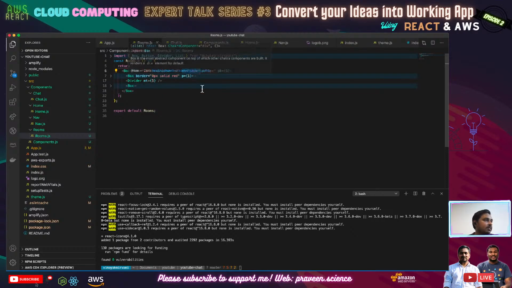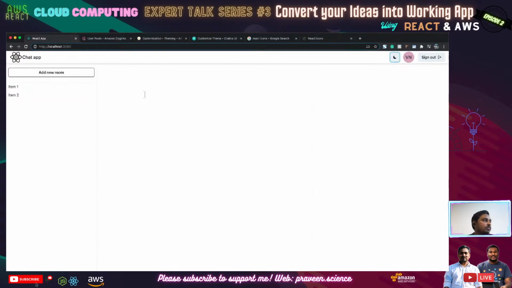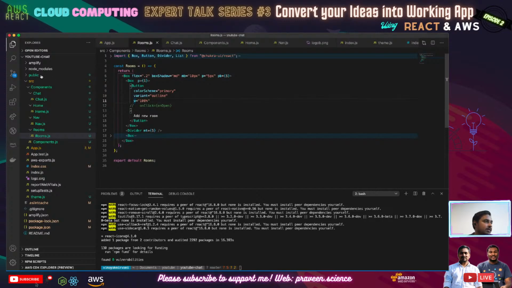Inside the box, I'm going to have another box, which has basically the button to add a new room, and the color scheme I'm going to use is primary. As we've already seen, there are primary and secondary colors, and you can also change the shade, from 50 or 100 or whatever. And the variant is going to be outlined. There are many different ways you can style your buttons. One of them is outline, where it just adds only the borders, and then it's going to take 100% of the width. After that, I'm just adding another divider and then the box.